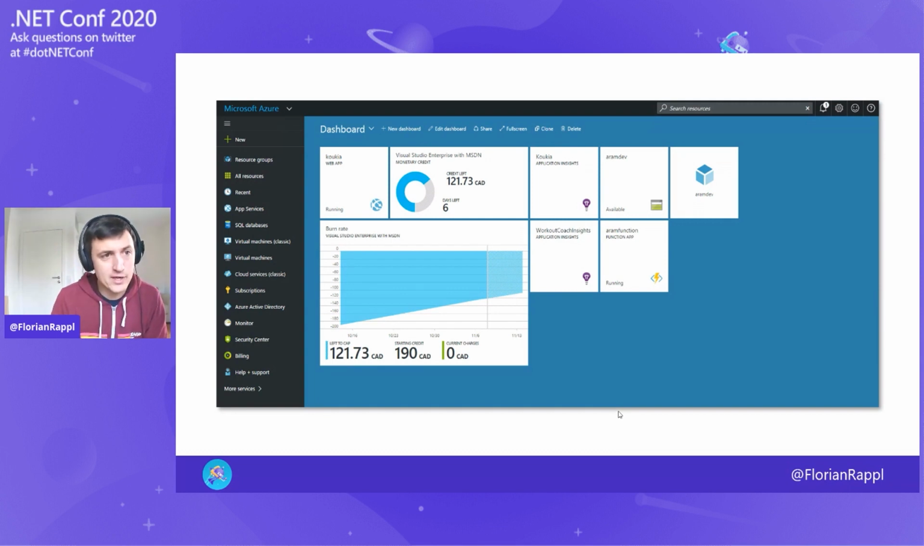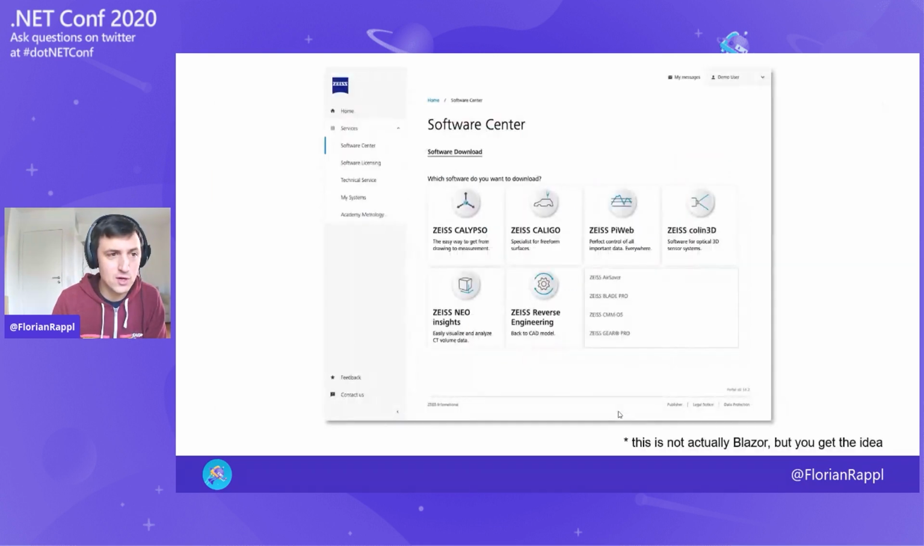Of course, you can now argue, well, the Azure portal, that's coming from Microsoft, and Microsoft has a lot of development resources, so creating such an application on your own is pretty much impossible, right? But I don't think so.